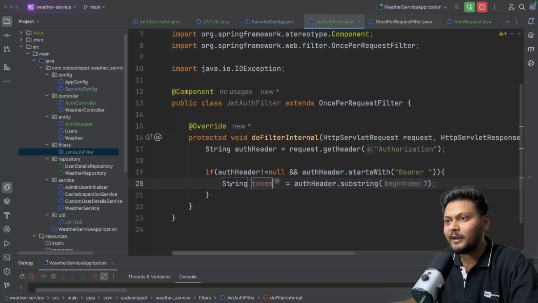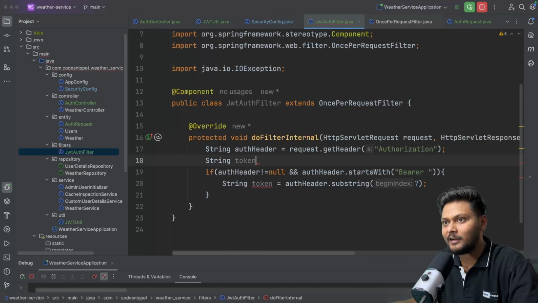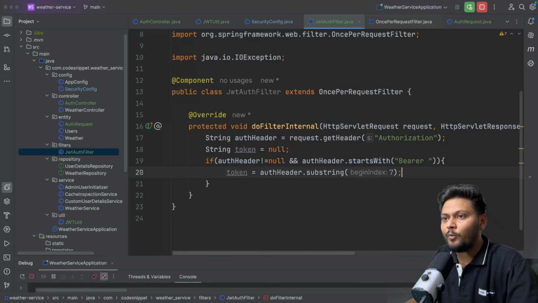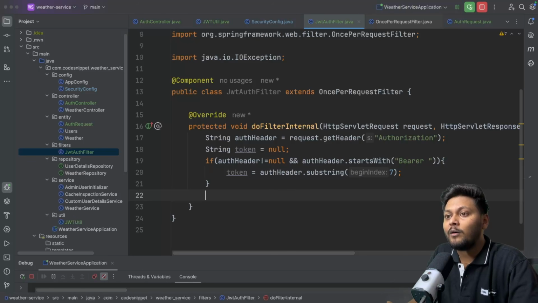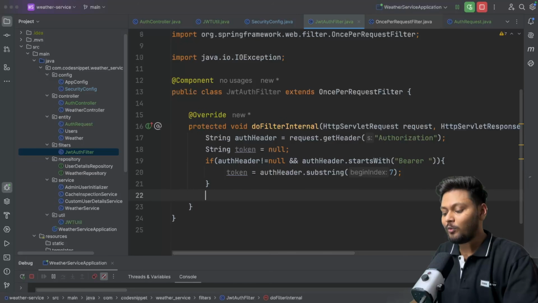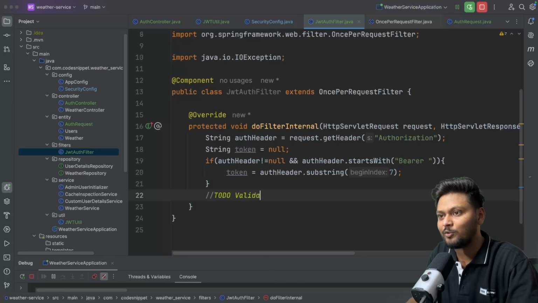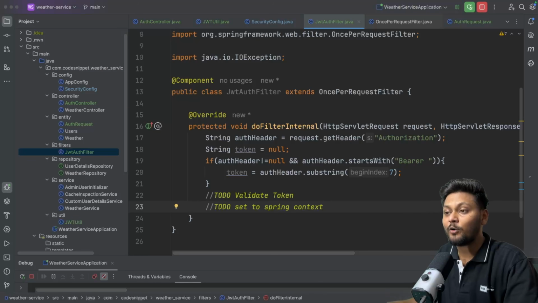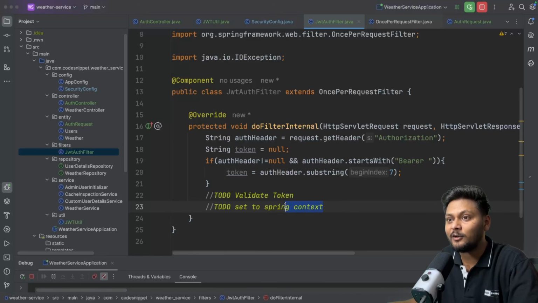And probably we need to define it outside this if case because it will not be accessible anywhere else. So I'll add it over here, remove it from inside, and initialize it to null. Now we have the token, right? Now what else do we need? Let me add a couple of to-dos over here. The first to-do is that we need to validate this token, and the second to-do is to set this to context. If the token is validated, then we need to set it to context, right?